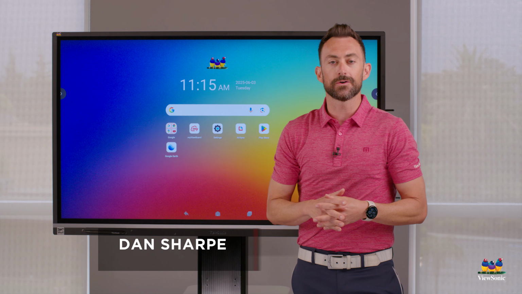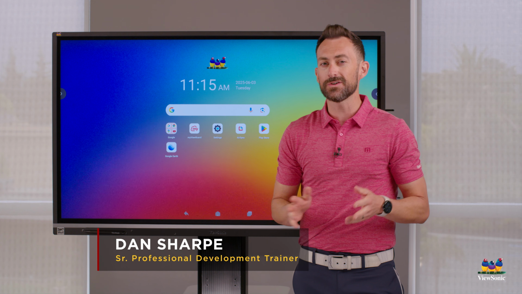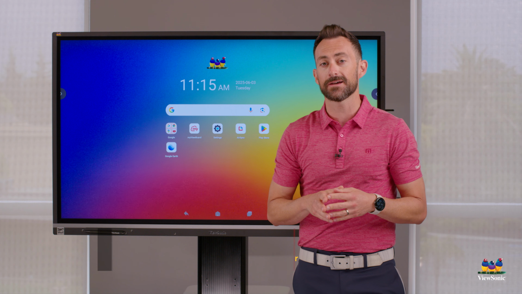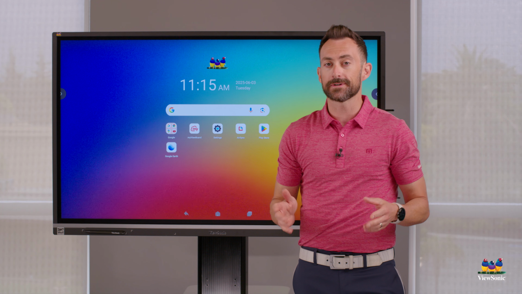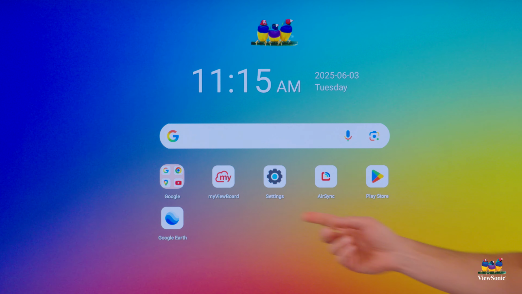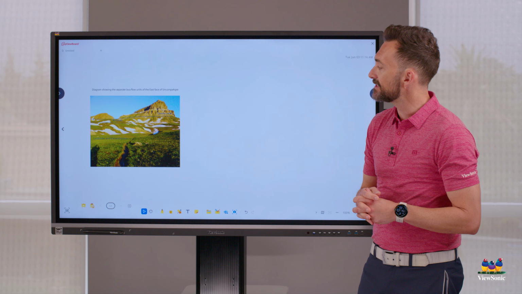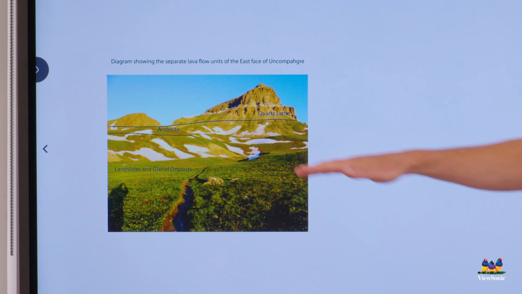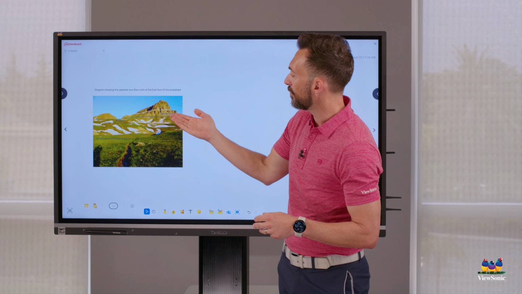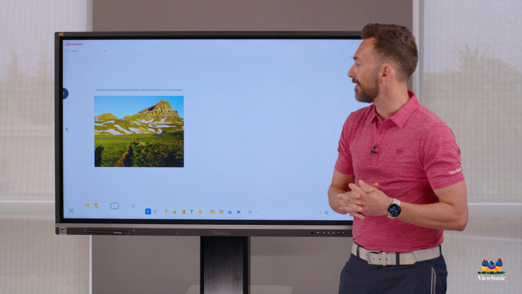If you're using your EDLA panel, you might want to use two apps at the same time. We can put it in split screen. Let's learn how. Let's pretend we were using the myViewBoard software. This is an image of the different layers of a mountain, a 14er in southern Colorado where I grew up, called Uncompahgre. So we want to kind of talk about the quartz layer and how that all formed.